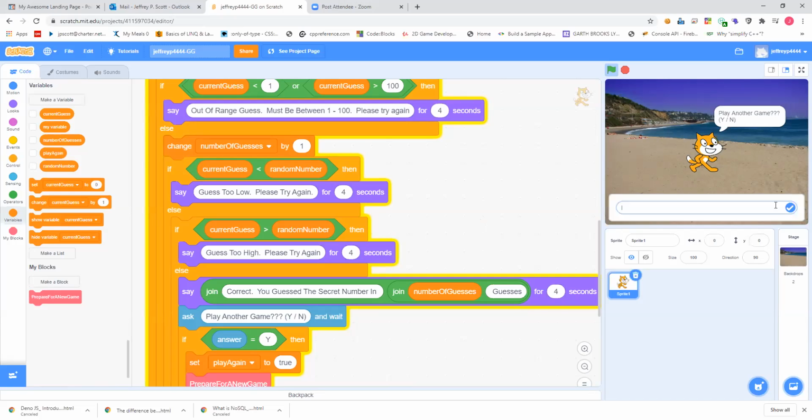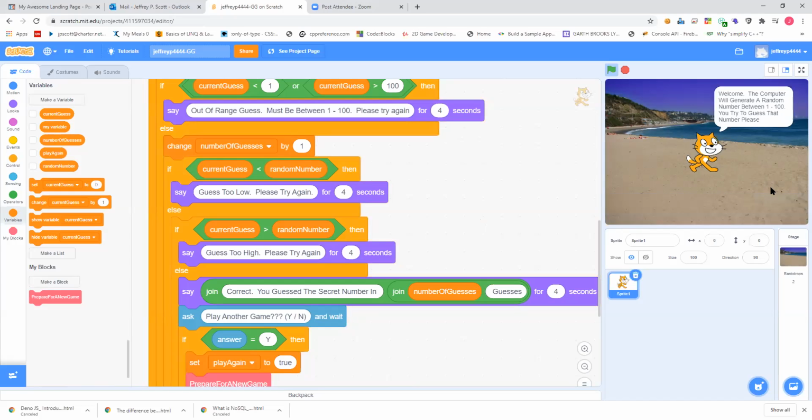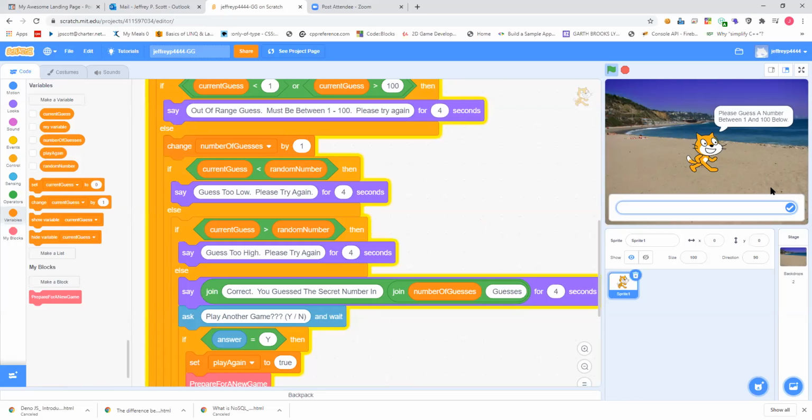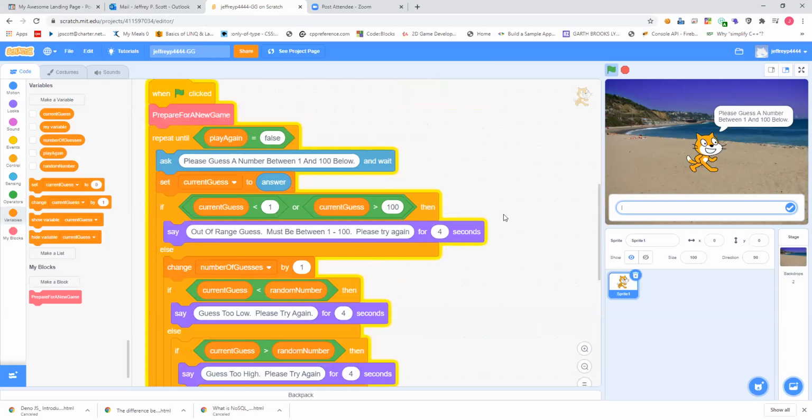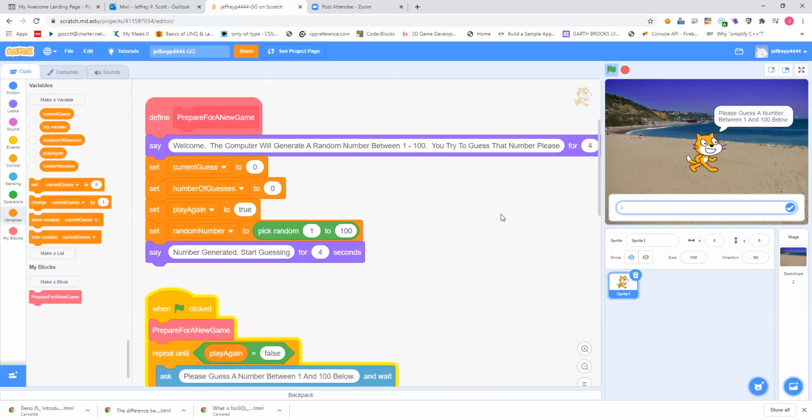Notice now it's going to come back, play another game, and if I say yes for a Y for yes, it's going to go through the whole process all over again. All right, now I went through this in about a half an hour, and we spent closer to an hour this morning going through it. Now, part of that was we had people talking, we had people who had problems, etc.